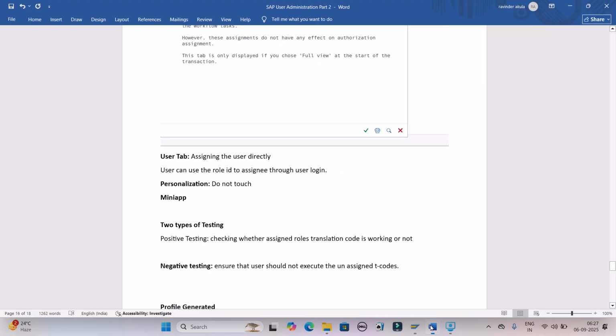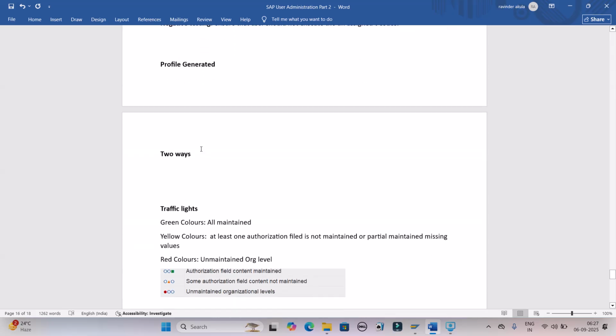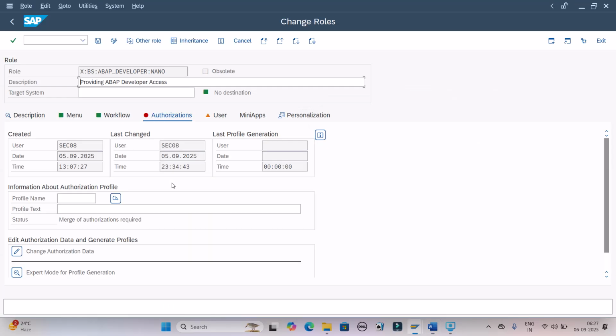What we will study now is one of the very important questions: how we can edit authorization data and generate profiles. What is the difference between the menu and authorization? Menu is nothing but what actions can be performed by the user, meaning what transactions can be performed by the user, that is mentioned in the menu as the list of transactions.